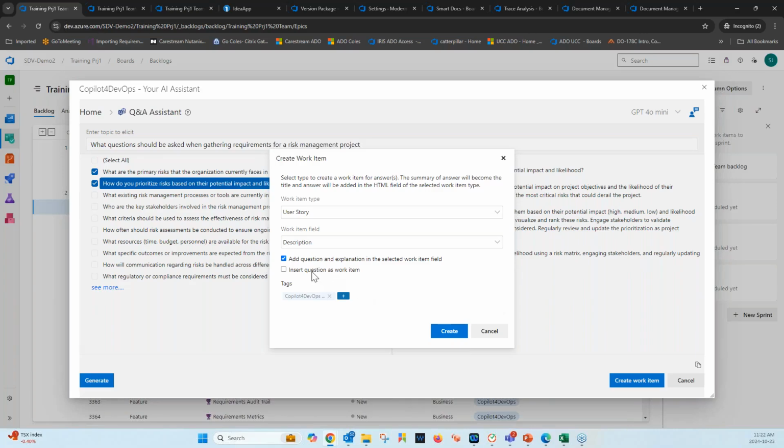Now, what it's asking you to do is to add the question and explanation in the selected work item field. Yes, please. And insert the question as a work item. So whether you want to take the answer and create it into a work item, or you want to take your question and create a work item, the choice is yours.